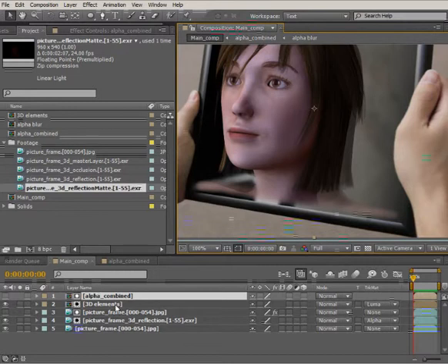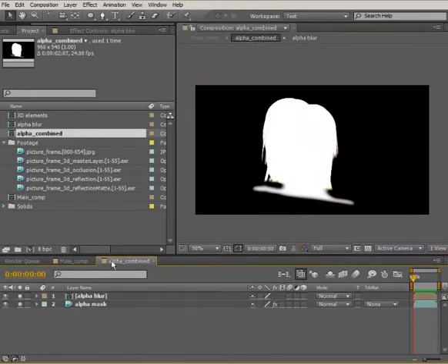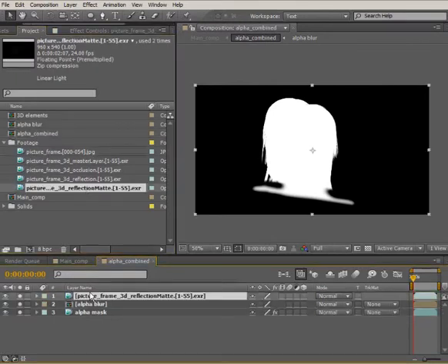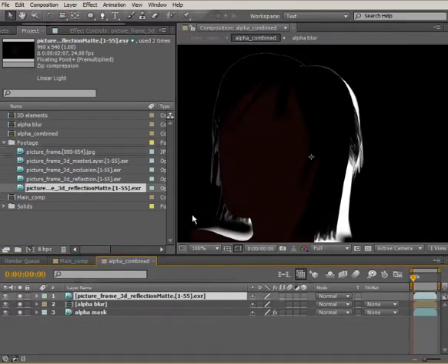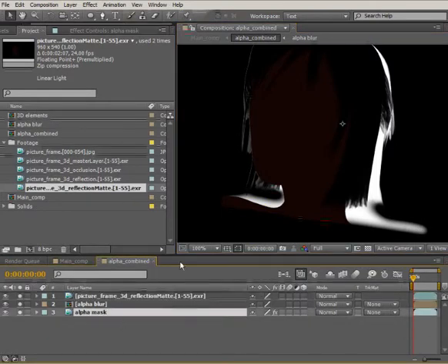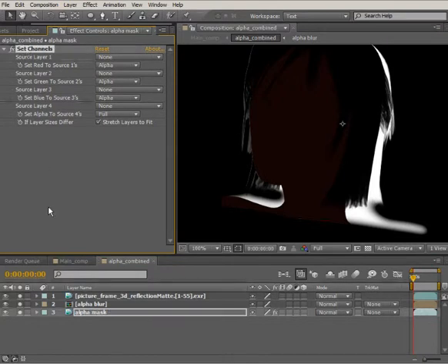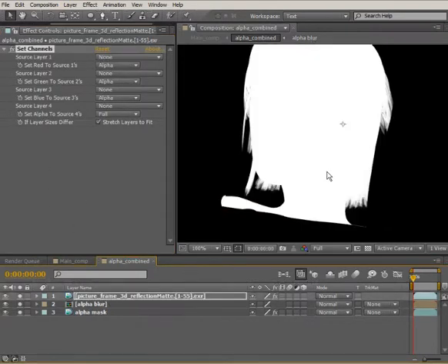So let's now take a look at how we can reintroduce this into our alpha combined composition to fix this issue. So let's begin by jumping into our alpha combined mask, or pre-comp, and let's drag the reflection matte down here into our main timeline. So again, we're going to need to set the alpha channel of this layer. So let's go to our alpha mask, jump to the effect controls. Let's just copy our set channels here and paste them onto our reflection matte.